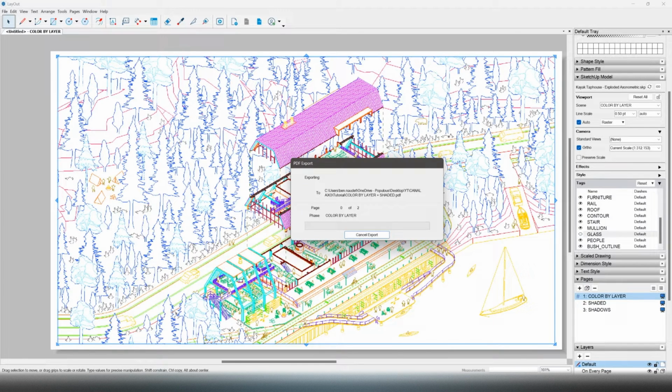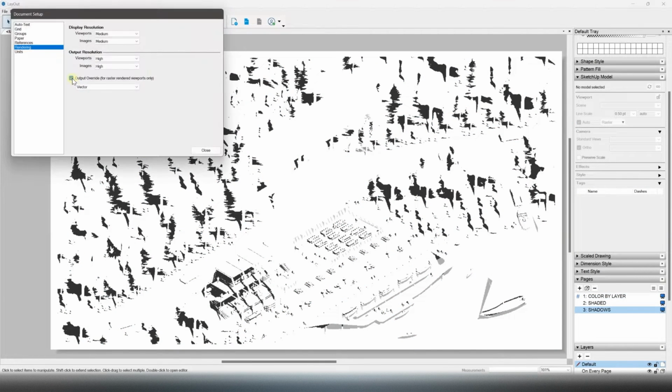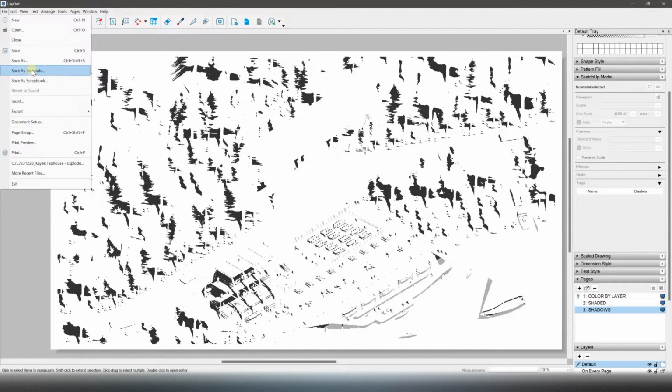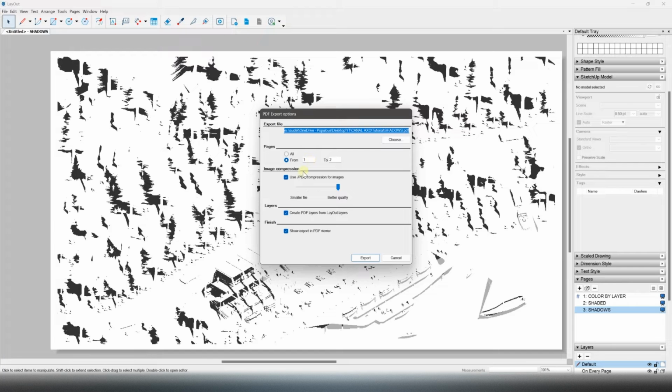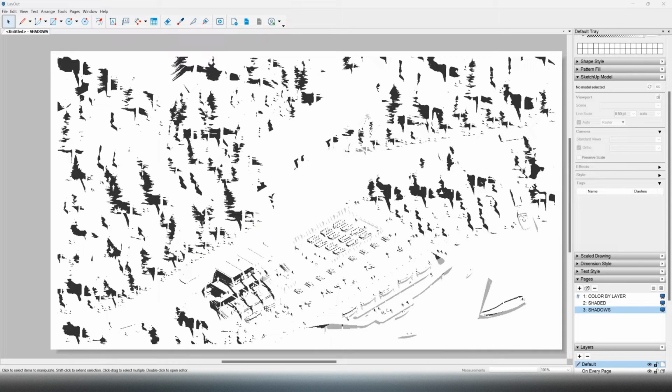The third page, shadows, we're going to export as a rasterized image, because for some reason, Layout really doesn't like to export shadows as vector. So I just changed the override option to off. So this will actually export as a raster JPEG in a PDF format.